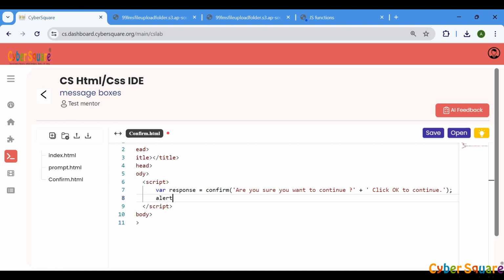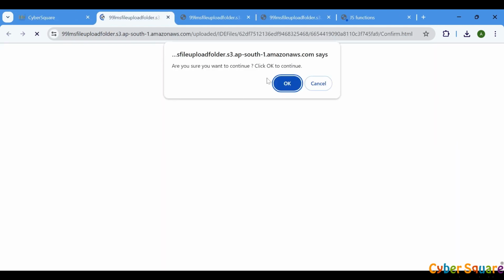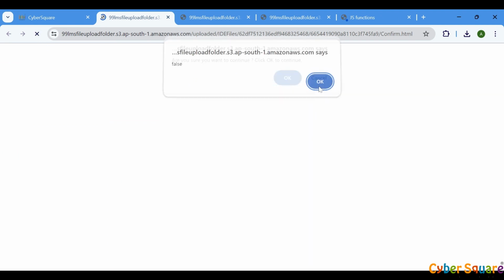The alert response line is used to display the value of the response variable in a pop-up alert box. This is useful for demonstrating what value is returned by the confirm method, which will be true if the user clicked OK, and false if the user clicked Cancel.